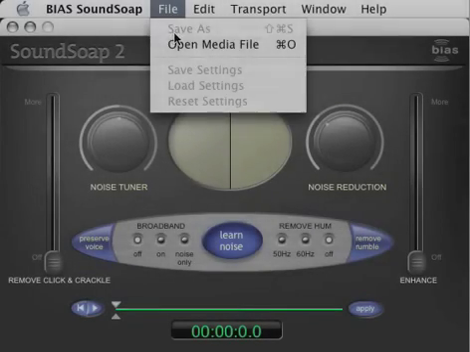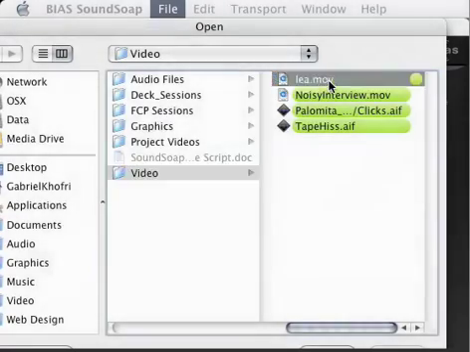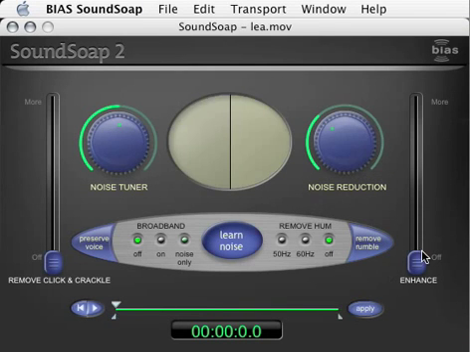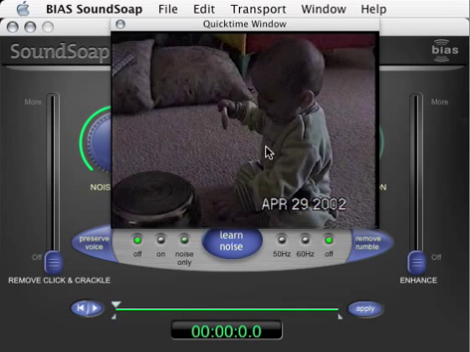Let's look at another example of broadband noise reduction that's slightly more challenging. This is a soundtrack embedded in a digital video clip and is a typical example of the kind of unwanted background noise that's commonly found in digital video footage.